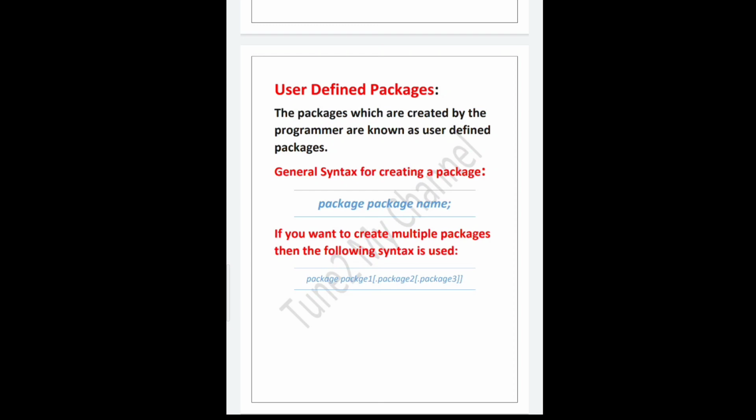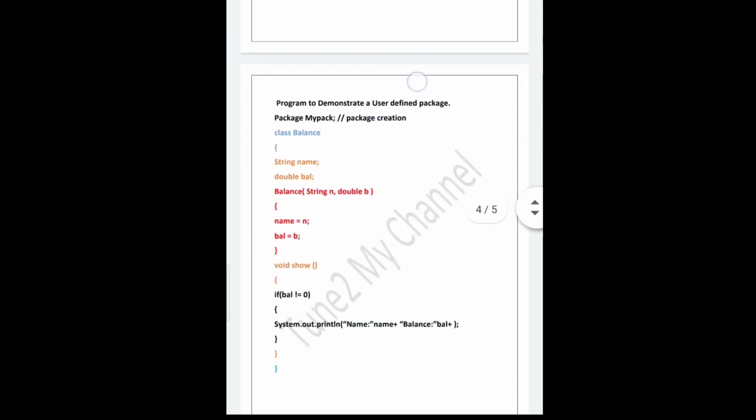If you want to create multiple packages, then it should again be created using the keyword package followed by package1, square bracket open, dot package2, square bracket open, dot package3, and so on till packageN, and n number of square brackets should be closed. Okay, let's understand user defined packages with a simple example.